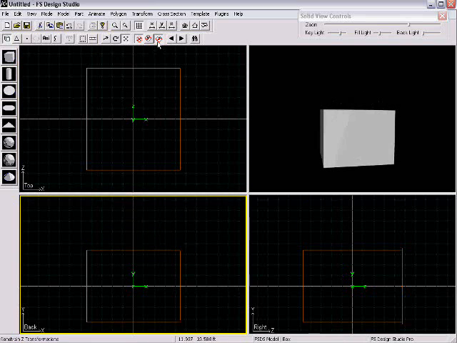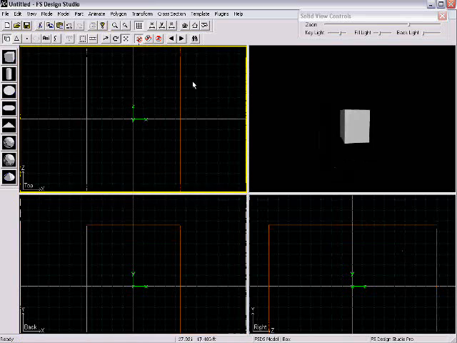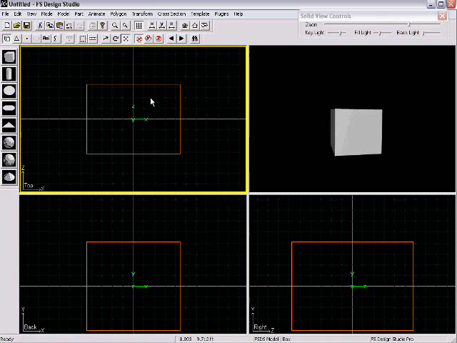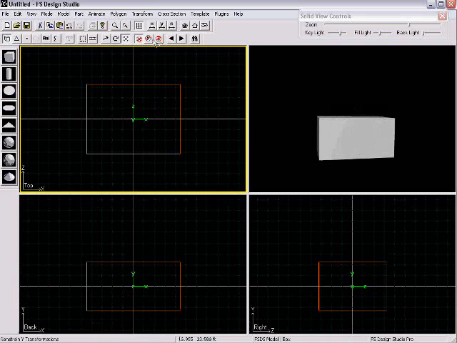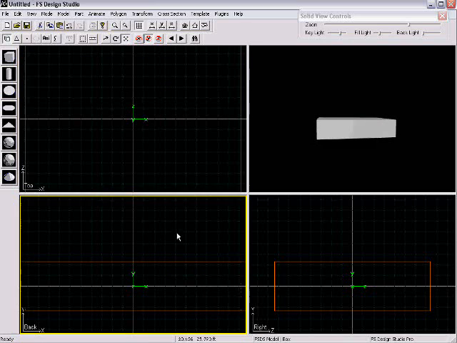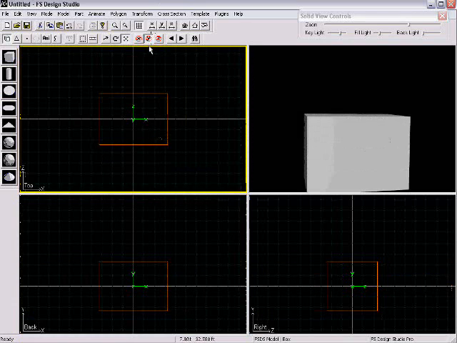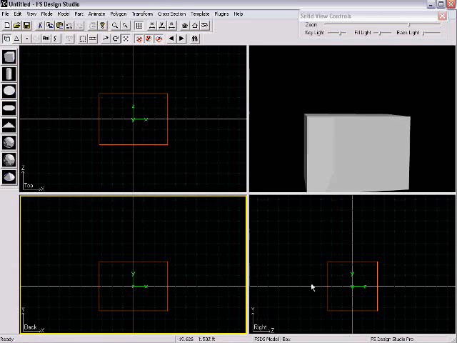If I want to scale it in the y and the z but not in the x, I can do that. If I want to scale it in the x and the z but not the y, I can do that. So there's all kinds of combinations you can do. If I constrain all three, I can't do anything to it. Okay. So again, we're working in part mode and we're working in scale.